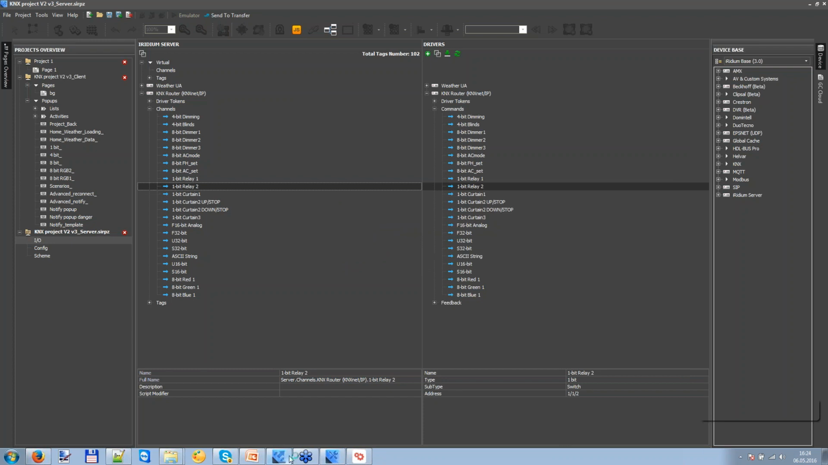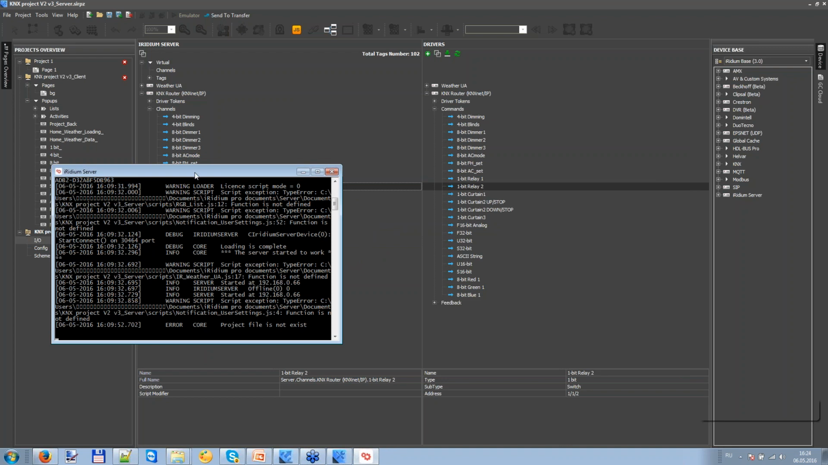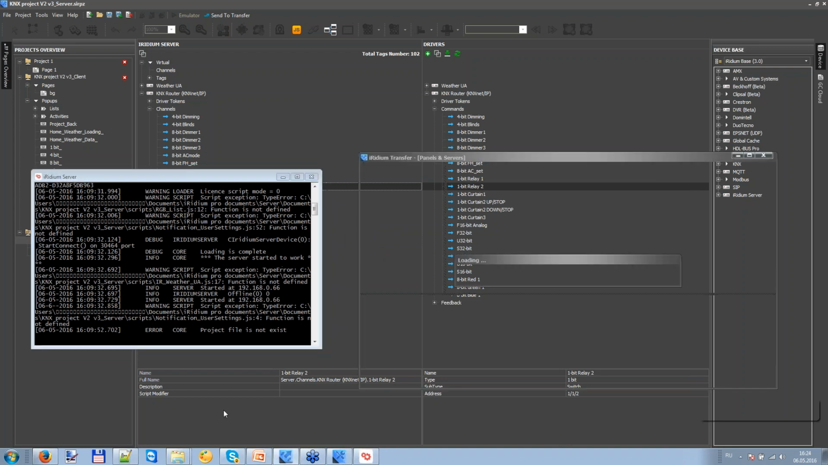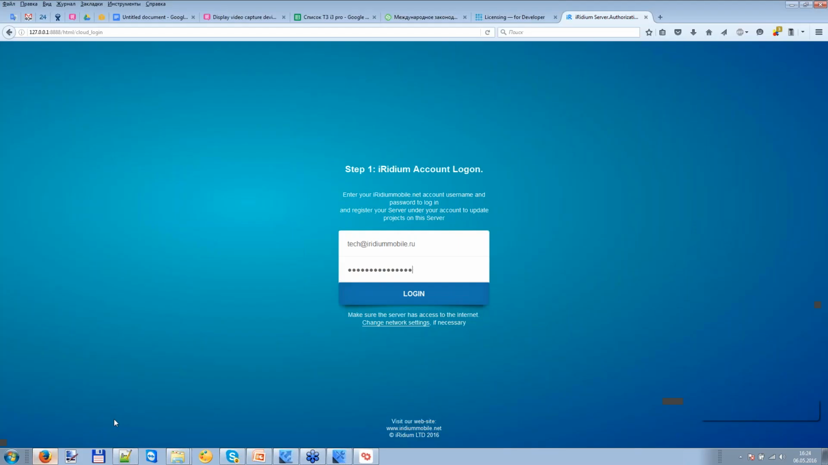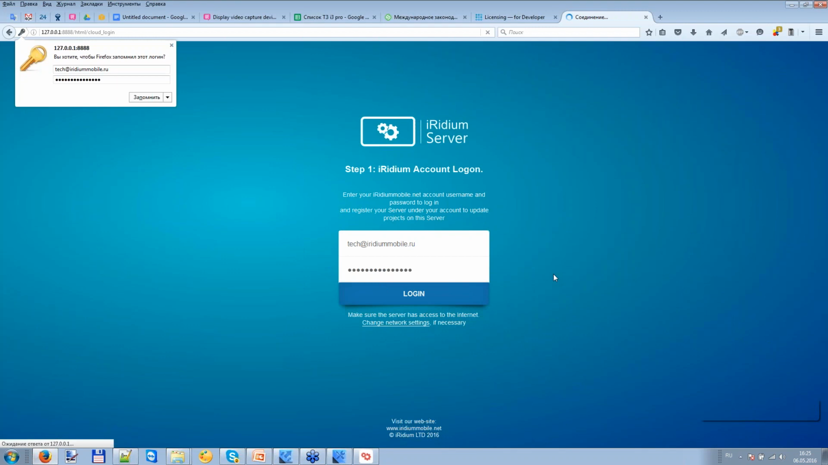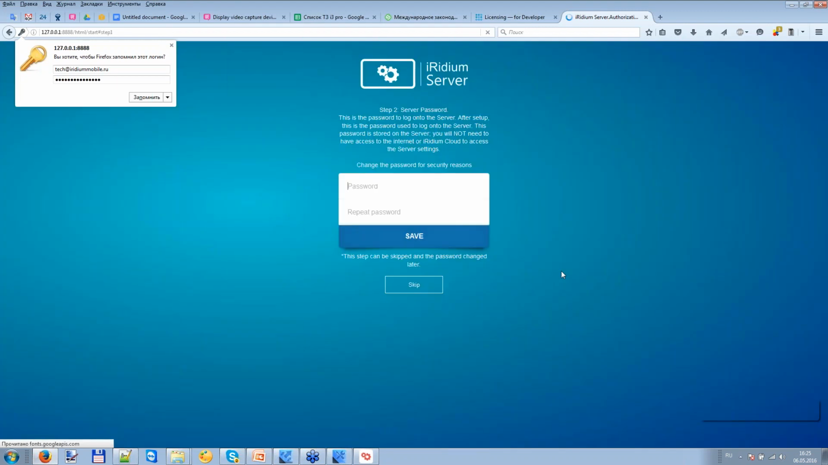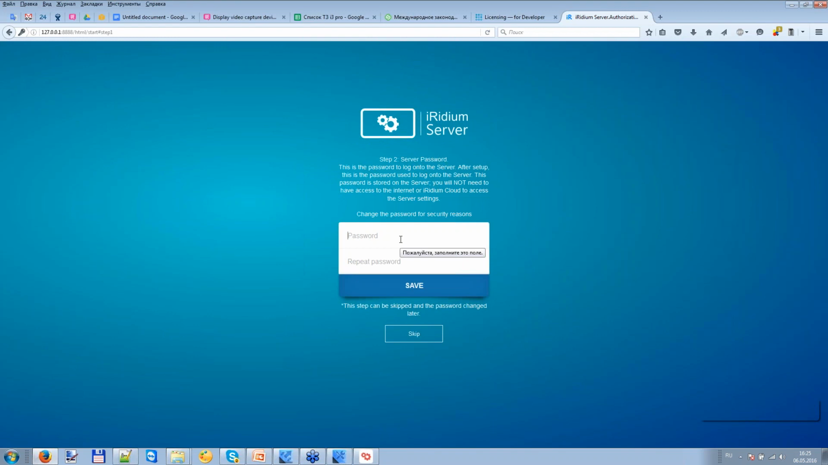And now we will see how it looks when I'm trying to upload the project on local web network in the server console app. Here you can see the notification. You have to be authorized on the iRidium server to upload projects. You have to authorize with your account on iRidium mobile website. It's an authorization process. You can use the server password to go to the web interface with a short password, for example, admin.